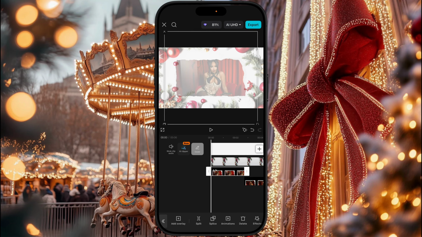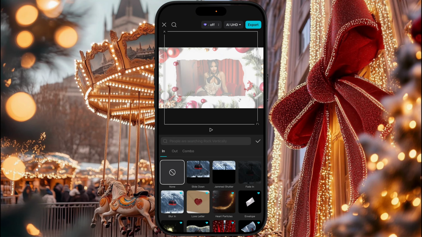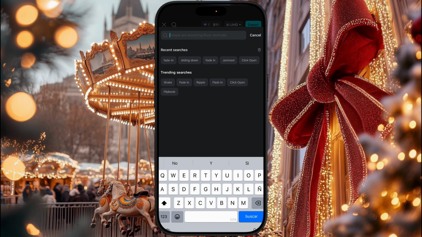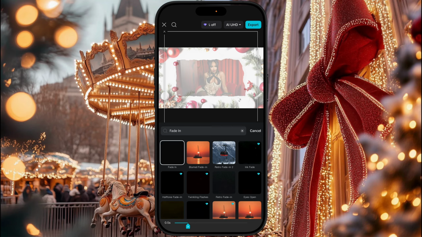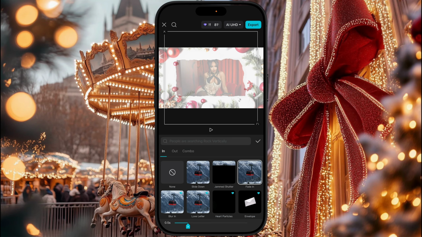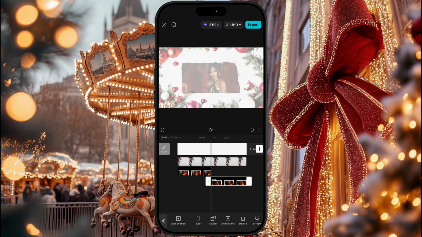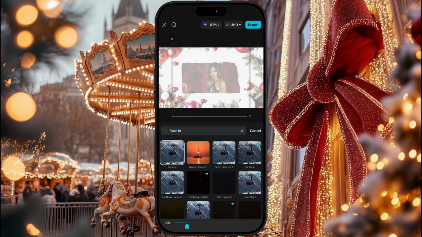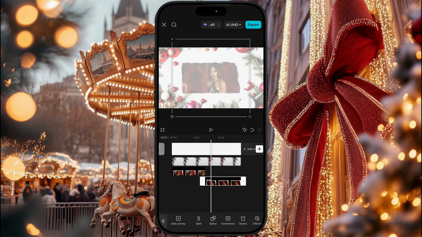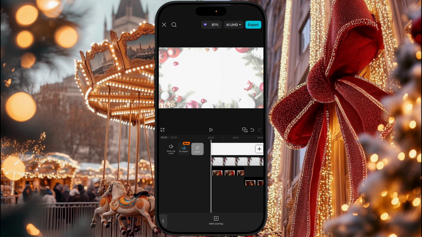So now we're going to add animation to these frame pictures. And then you're going to click on animation and then fade in. If you can't find it quick, you can just type it in. And you're going to do it for the second picture as well. So far everything should look like this.